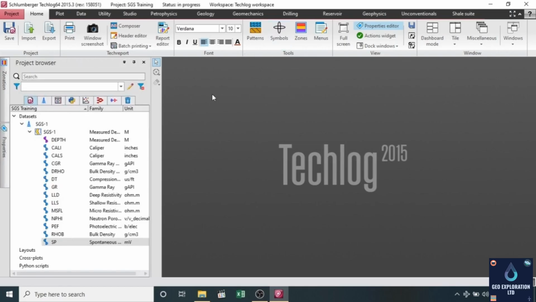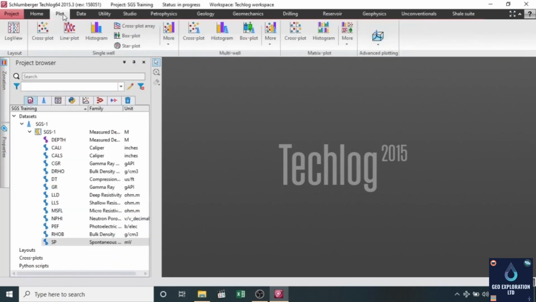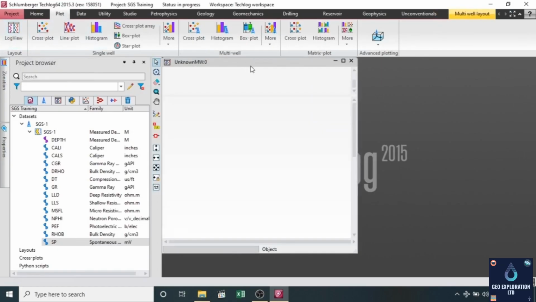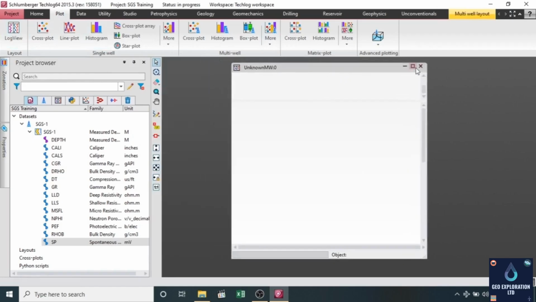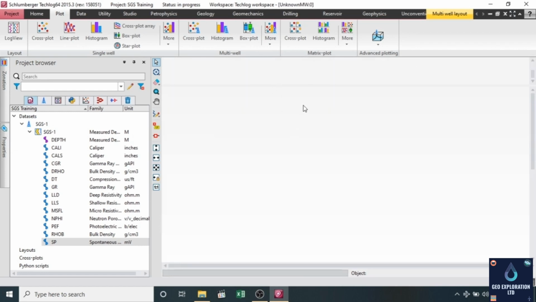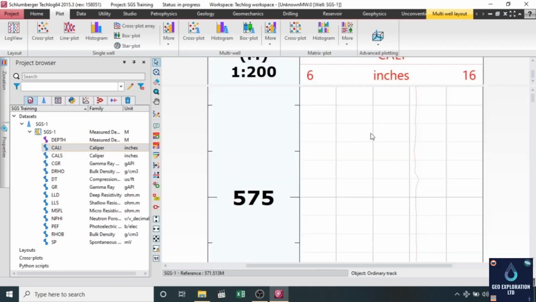So let's display our logs. For displaying, we have to go to the plot and we click the log view, and here is the log view. Just click on the box to maximize the window, and now we have to plot our log. Techlog is very easy and simple to display the log. Like I first want to display the caliper, so let me click on that, and here you can see the caliper log.